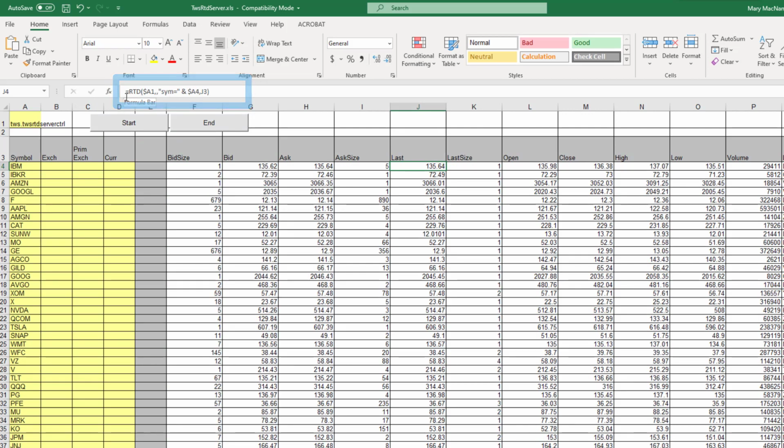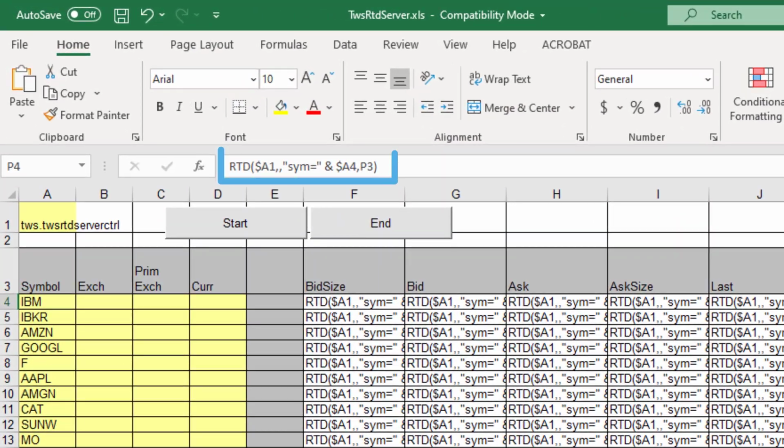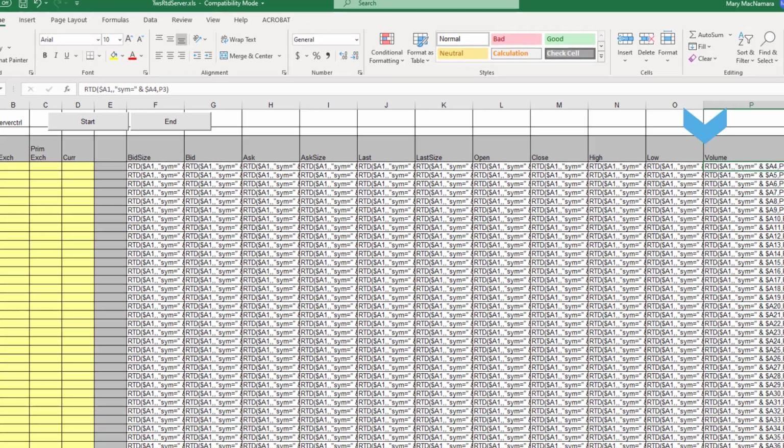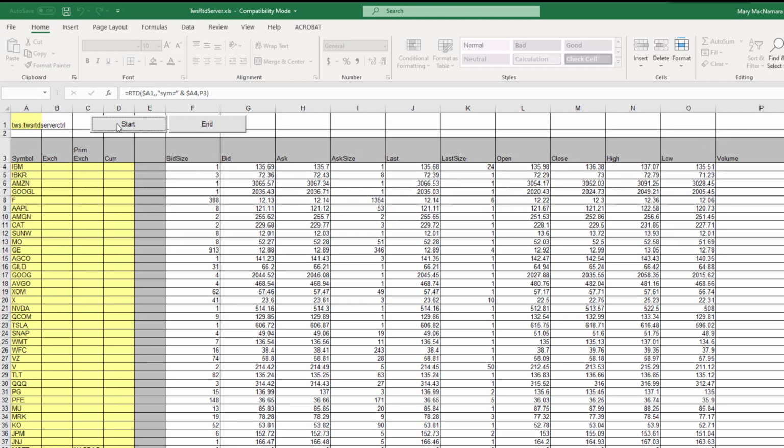In the sample, the columns of the spreadsheet, such as volume, are used as the topic string and are referenced directly in the RTD formulas to create the formulas for each column. You may do the same in your custom spreadsheet, or you may write your formulas explicitly.